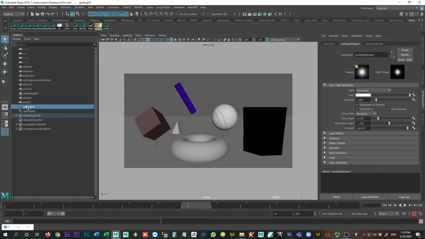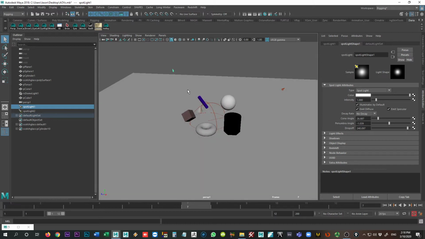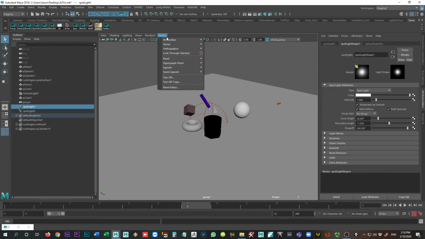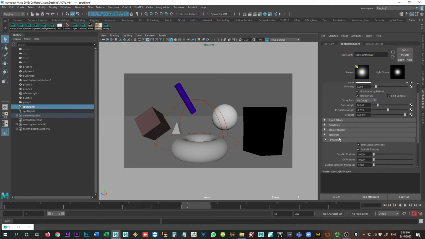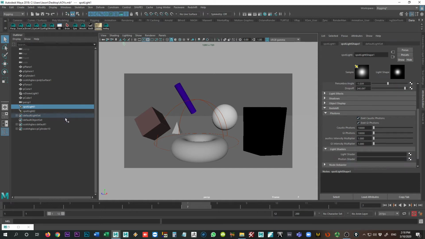I do have a couple spotlights. They're sort of hidden over here. I've got one up here. If I take a look at this scene from a different view, you can probably see them. I've got one coming in from that angle, and another one coming in from that angle. Those spotlights are set up so that they behave like a standard spotlight, but also, under the Redshift options, under photons, I have it emitting caustic photons as well as global illumination, or GI photons. And that's the same for the other light as well.